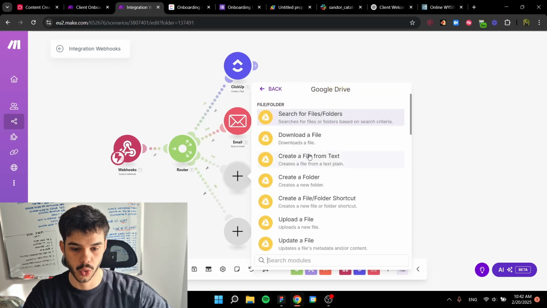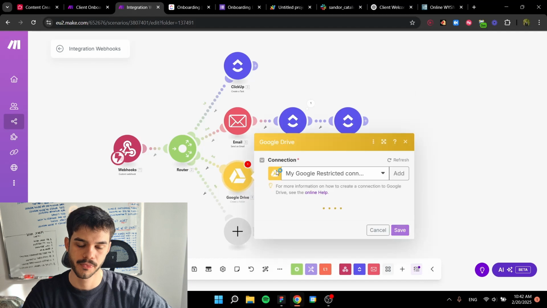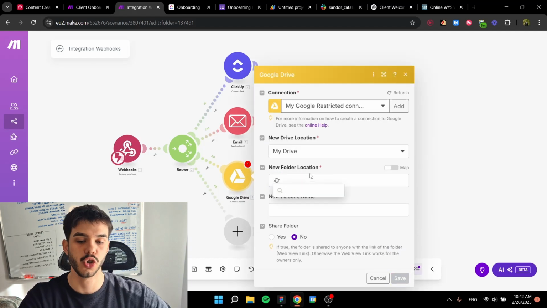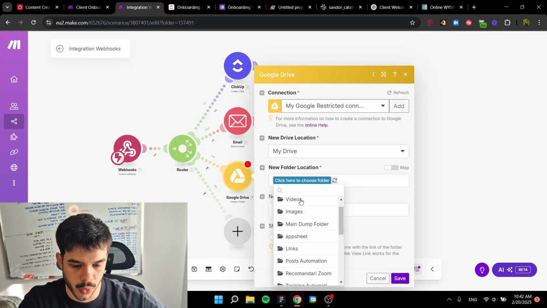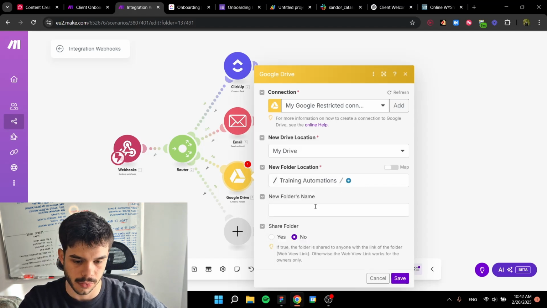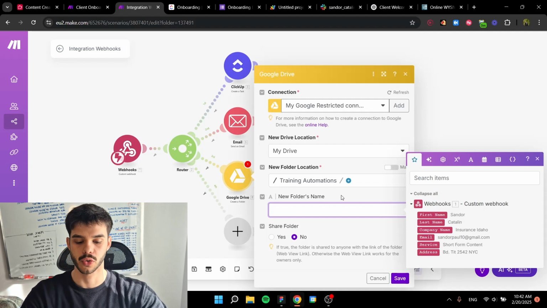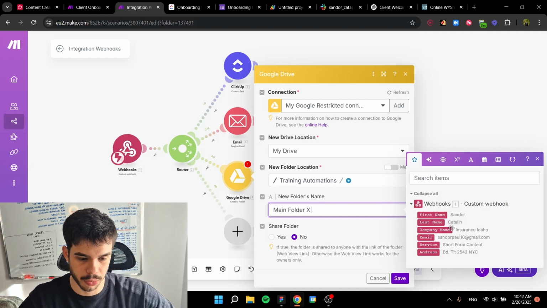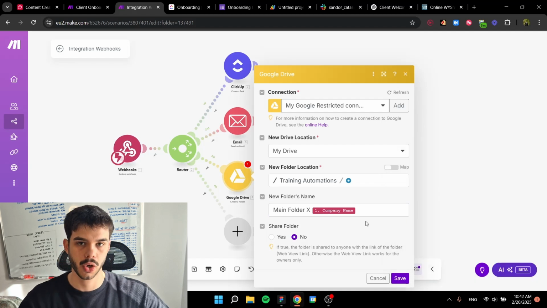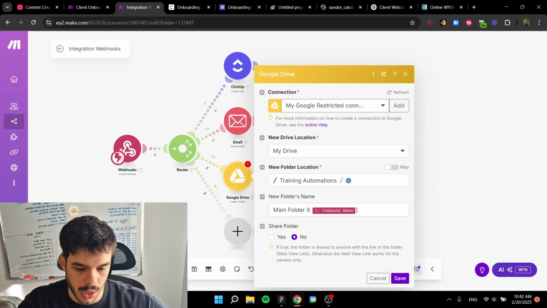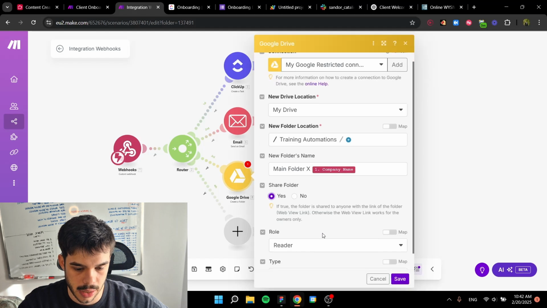Okay, we are going to create a folder, and here we are going to select a new folder location. I'm going to put it into, again, training automations, and the folder name is going to be main folder X, and I'm going to put his company's name so that I know what folder this one is. And at share folder, I want to say yes.